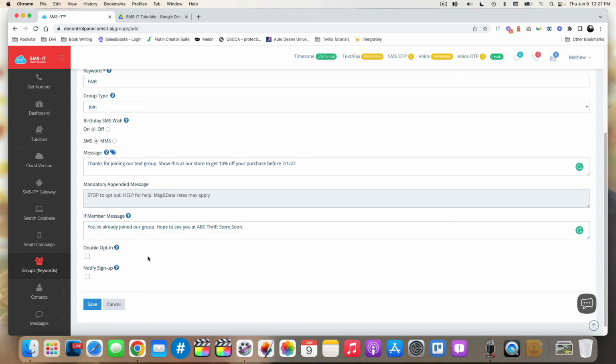Now, down here, I can choose if I want a double opt-in or not. What a double opt-in is going to basically vary based on the country that you live in. Some require double opt-ins, some do not. What a double opt-in means is that after somebody texts your keyword, they're going to receive a message that asks them to confirm that they actually want to sign up to receive your text messages. Again, that's a requirement in some areas, so make sure you check your local laws. Over here where I'm at, that is not a requirement, so I'm not checking the box.